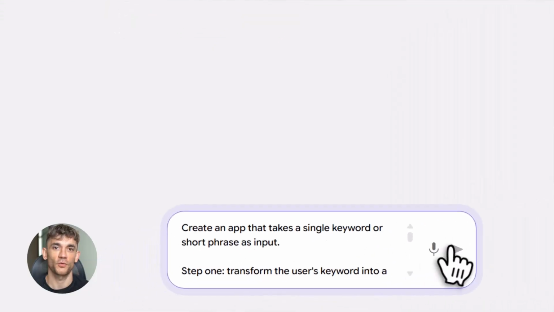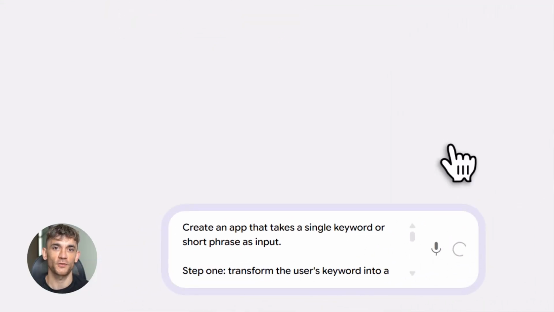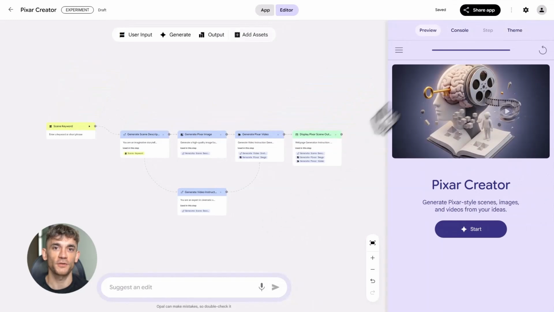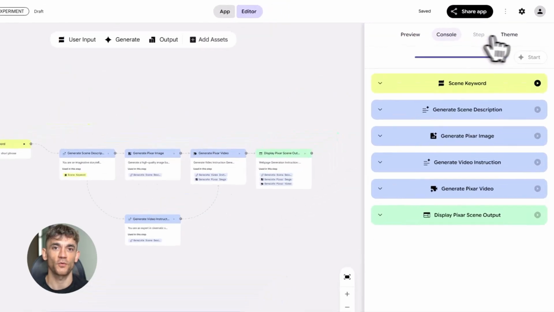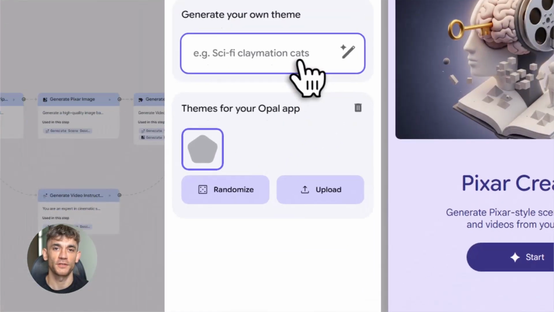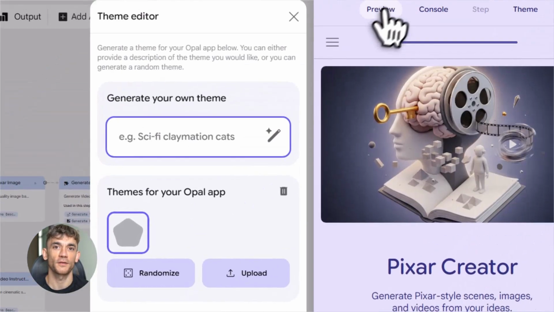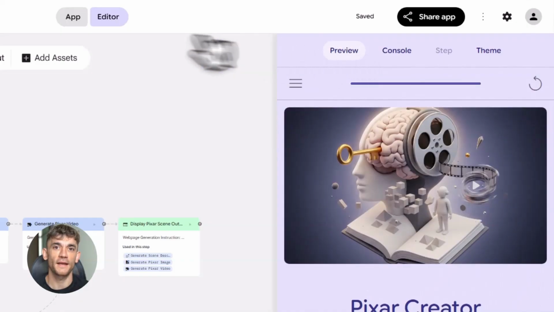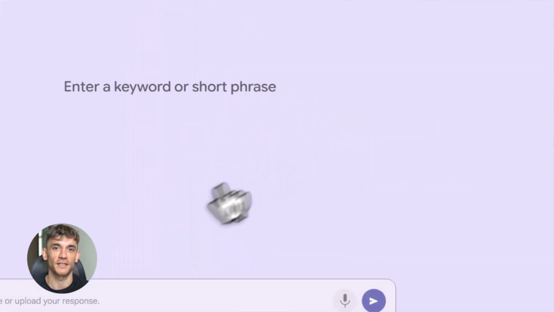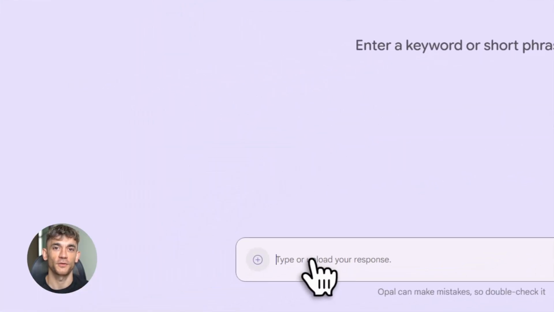Now, here's what's really cool. Opal gives you two ways to build. You can use natural language, just type what you want the app to do. Opal interprets your instructions and builds the workflow automatically. Or you can use the visual editor. This shows you all the steps as boxes connected by arrows. You can click any step to edit it. Add new steps by clicking plus buttons. Delete steps you don't need. Most people use both methods together. Start with natural language to build fast, then fine tune with the visual editor.